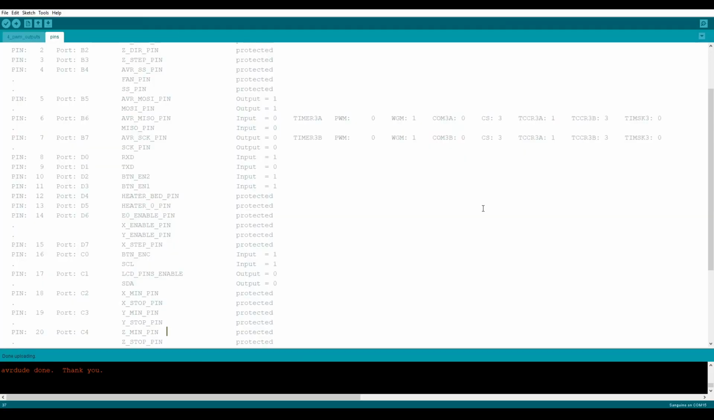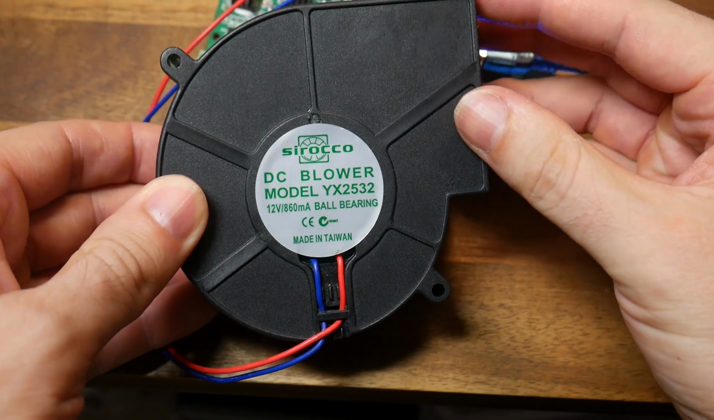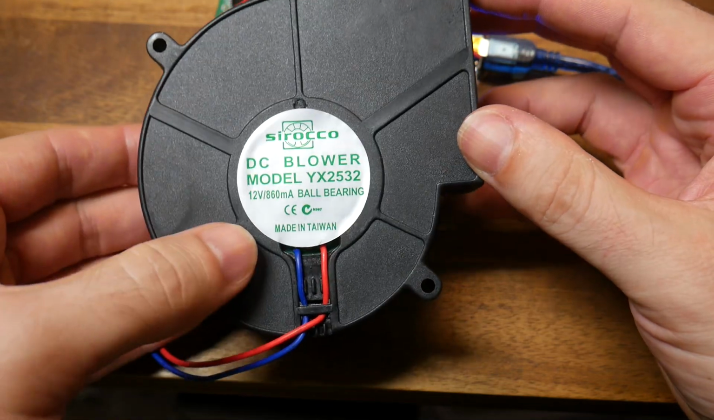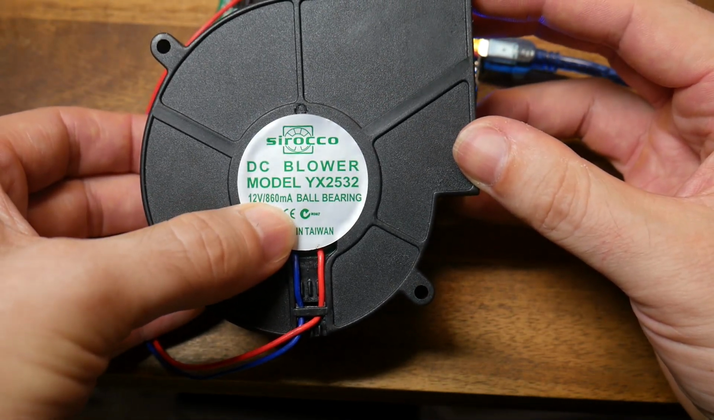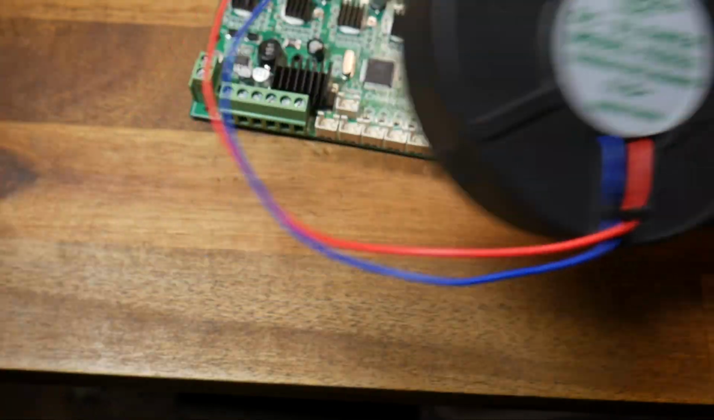If we refer to our pins reference, we can see that the heated bed pin is pin 12, the hot end heater pin is pin 13, and the part cooling fan pin is pin 4. The beauty of these PWM outputs is we can vary the output voltage. Here I'm going to run a 12 volt blower fan, which draws less than 1 amp, so I can run it directly from the MOSFET.